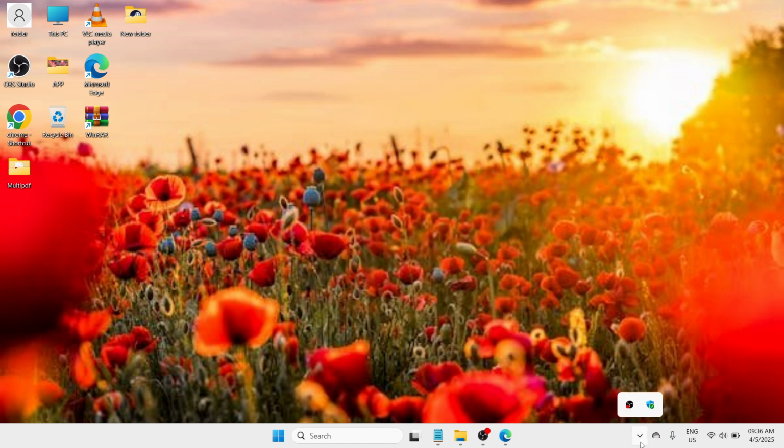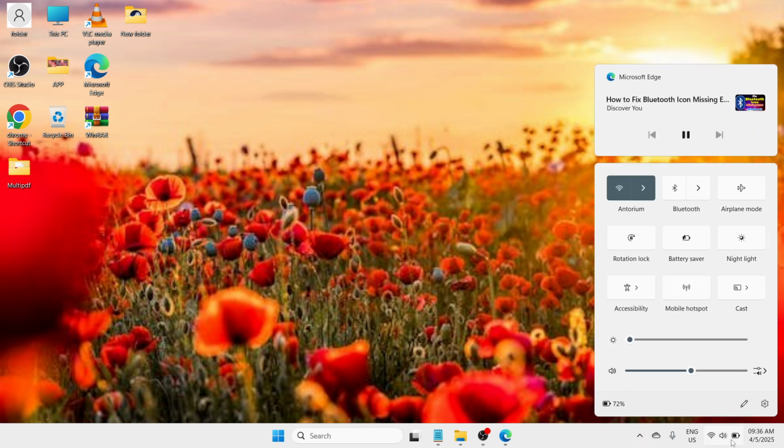Okay. So navigate here at the forward arrow to see if your Bluetooth is there and also in the taskbar.